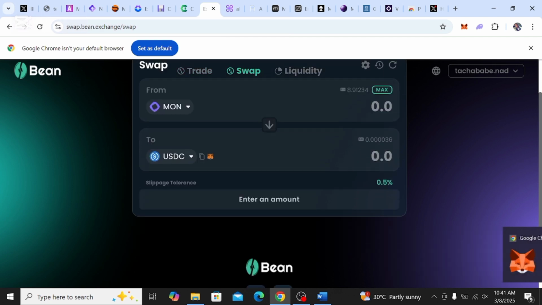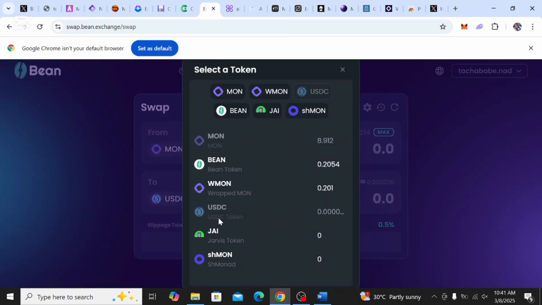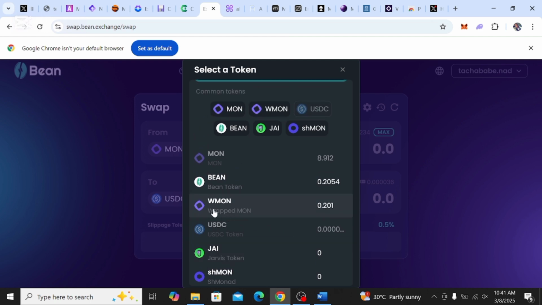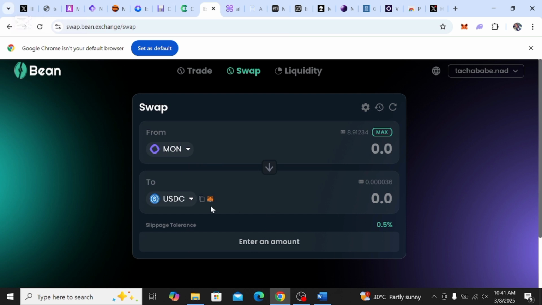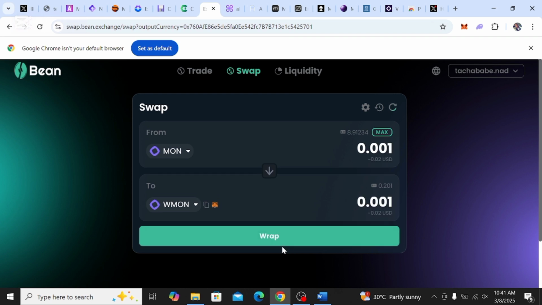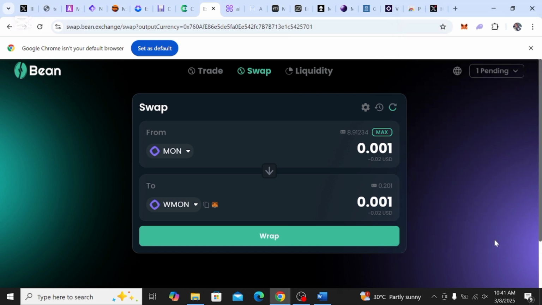When you come to Bean, you also have to make swaps. You just choose any of these and swap to it. I've already done some swaps here. As you can see, I still have some tokens here, but let me swap to the W MON. I select the W MON and then select the amount I want. Let me try that same 0.001, and then I wrap it up. And then I confirm. Still pending.